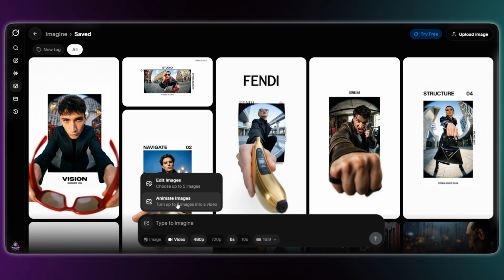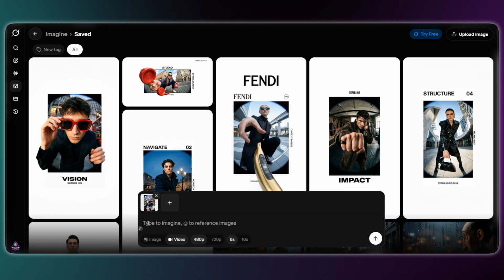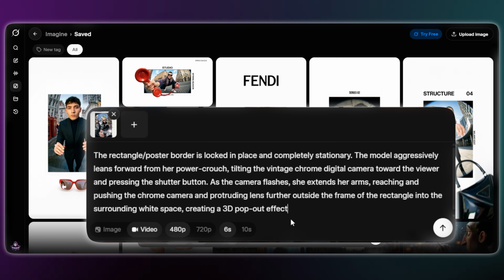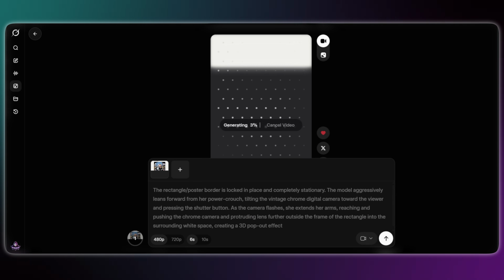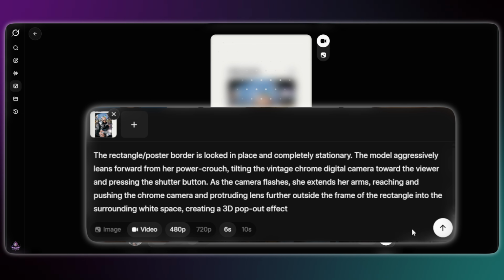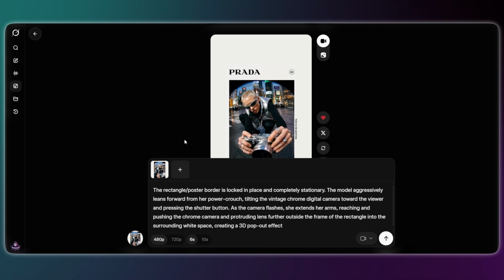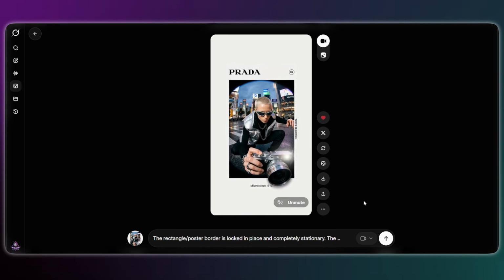Now, just upload that image we adjusted in Canva and paste in the motion prompt Gemini gave us. You can always tweak these manually for your specific design, but the golden rule is to keep that border locked in place. For this one, our prompt tells the model to aggressively lean forward and push that Chrome camera right into the white space. The contrast between that frozen poster frame and the moving model is what creates the 3D pop-out effect.